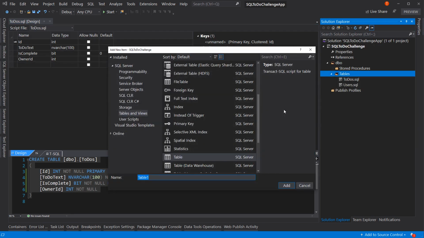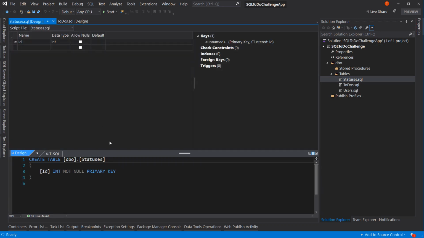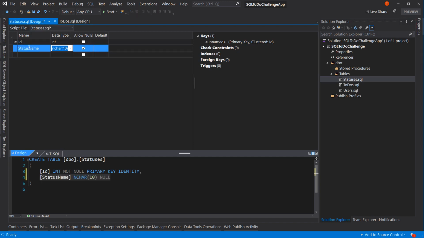And this is going to be the status table, or statuses, since we have all plural. And make it identity. And status name. And varchar 50 is fine. So that status table, really simple.